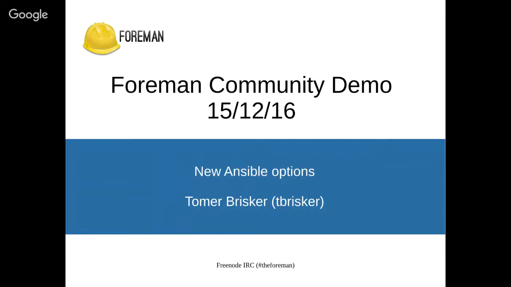So let's switch back to the slide for a sec. So Toma, you wanted to talk about Ansible, right? Yeah. Let's see. Can you see my screen? I see a cursor and a black screen.